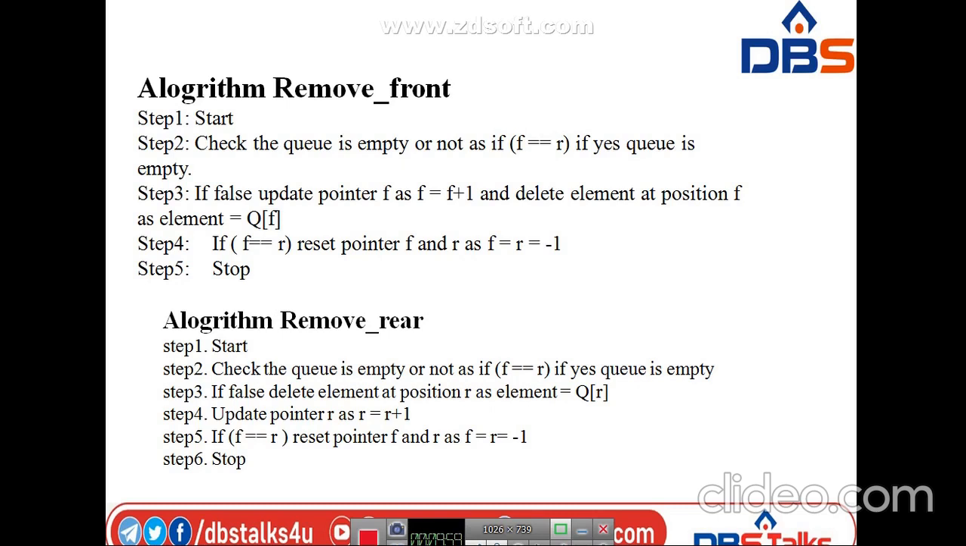Whereas coming to the deletion operation, whether it may be front or rear, if we are going to perform the deletion operation, f equals f plus 1, r equals r plus 1 only. Whenever we are going to perform the deletion operation, first we are going to check the condition: is it empty or not. So these four are the various operations that are performed on the double ended queue. So this is regarding the double ended queue.